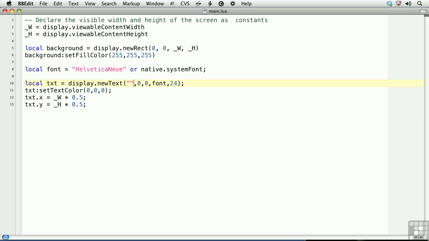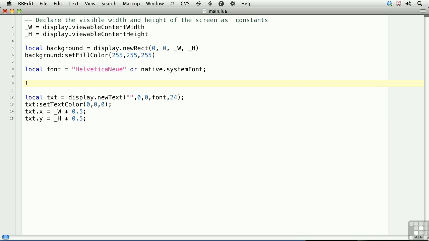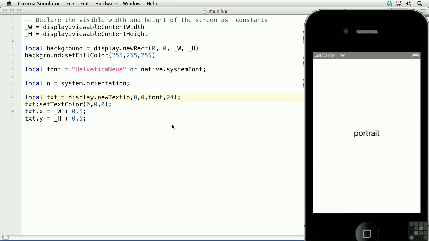We'll first start by sensing the current device orientation. So we'll create a variable called O and set it equal to system.orientation. So this gets the current orientation. And we'll print that to this text object by setting the first argument to O. And let's take a look at what we have.